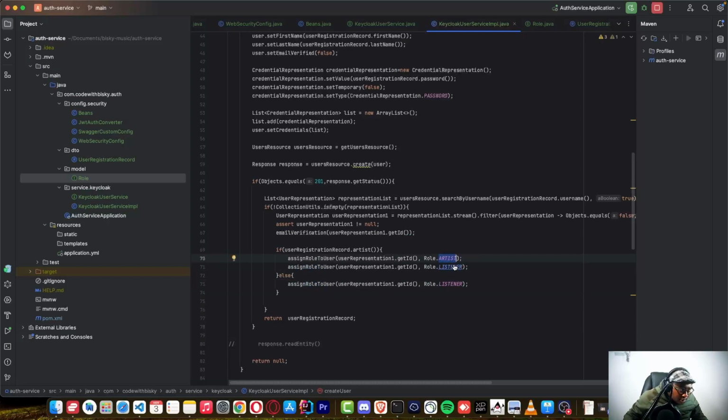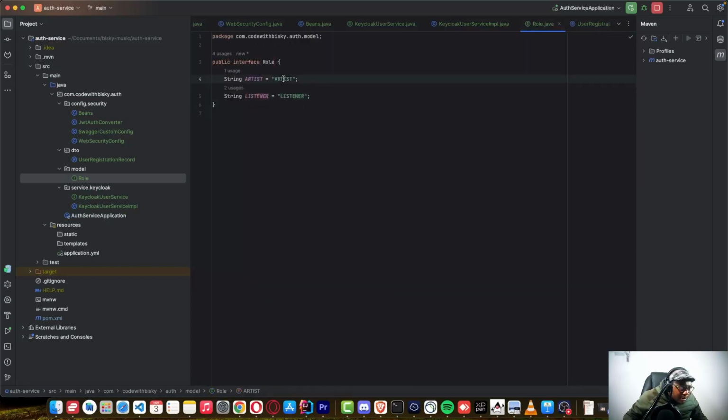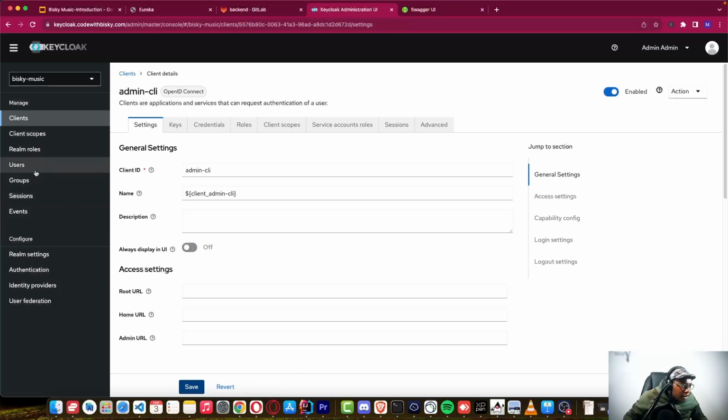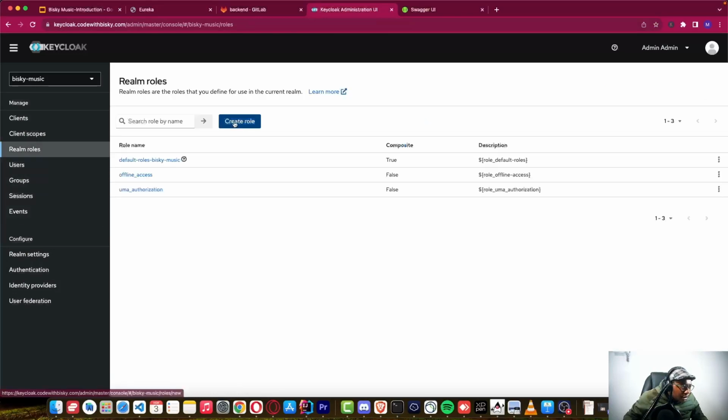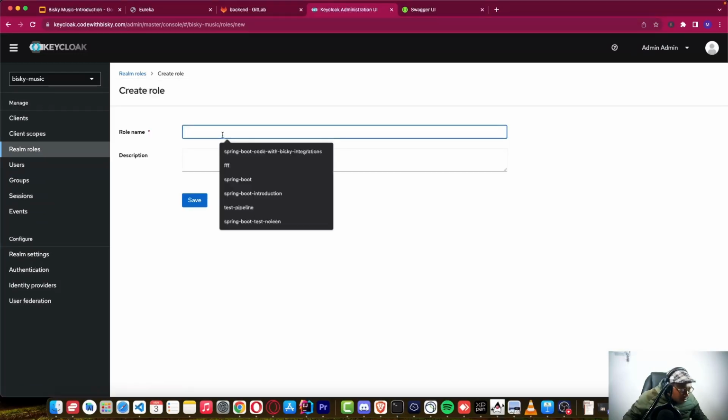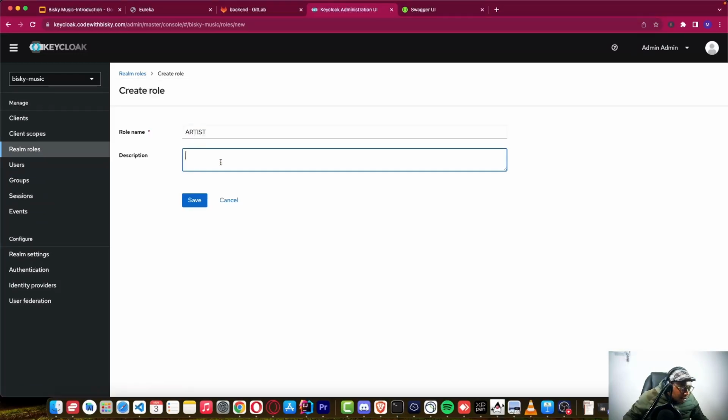So the artist or listener, we must add them on our Keycloak. Let's go back to our Keycloak. In our Keycloak, we can go to realm roles, and we can create a new role, and this one is called artist. Just add a description: artist will manage music.